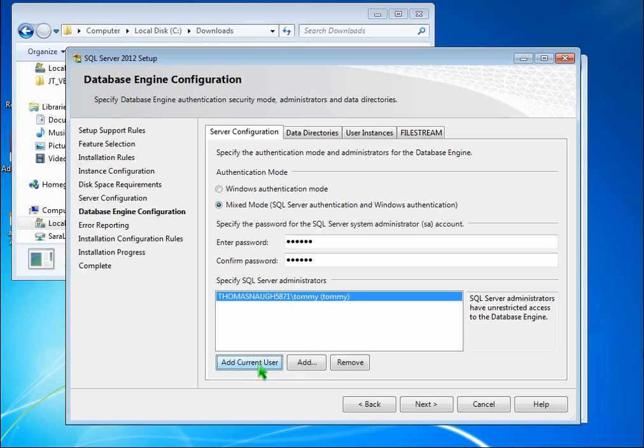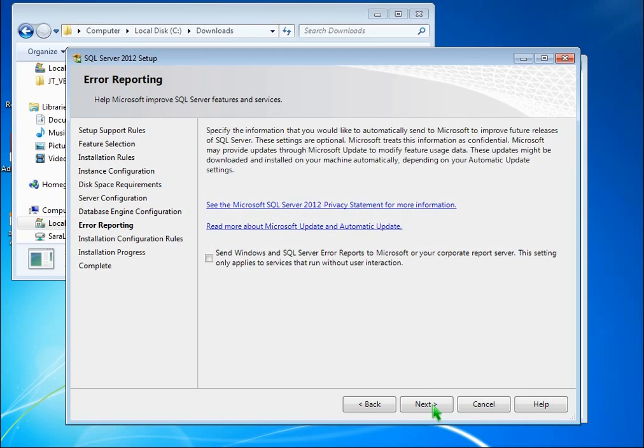Now, the installation program did add me as an administrator, but I always click this button at least one more time just to make sure. In fact, sometimes I click it twice just to make sure. So now we're ready to install the options we've selected.